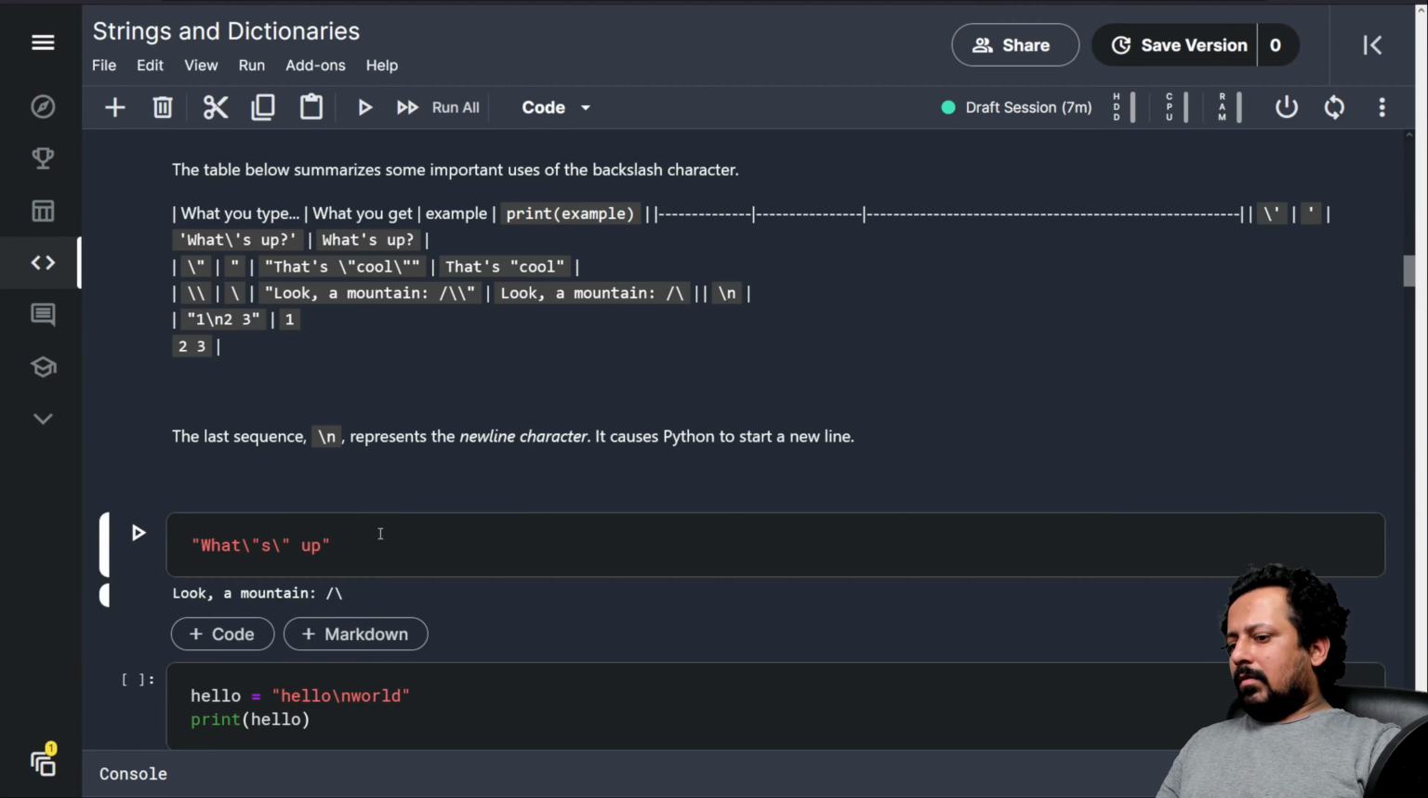Also what we can do is use two backslashes. I think it's better to print this. So I will just add a print function, and now it gives you a single backslash.